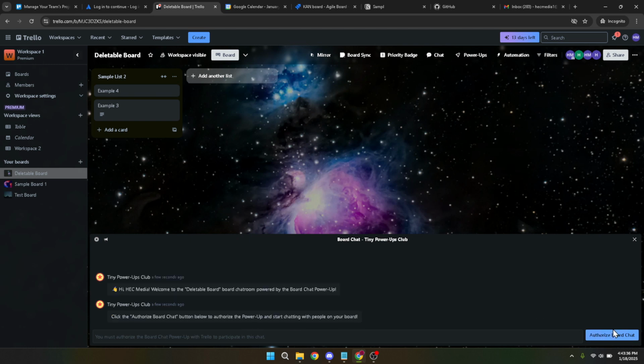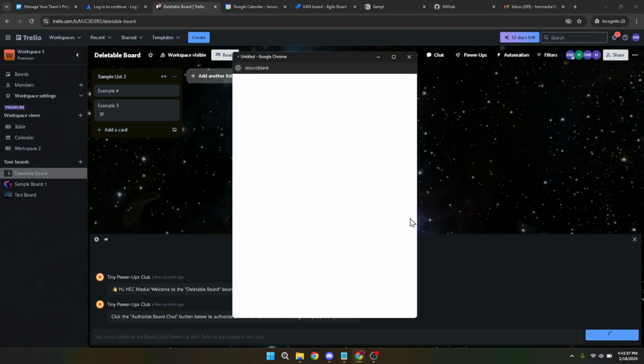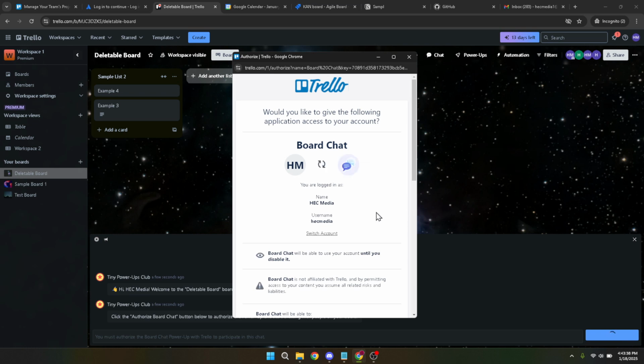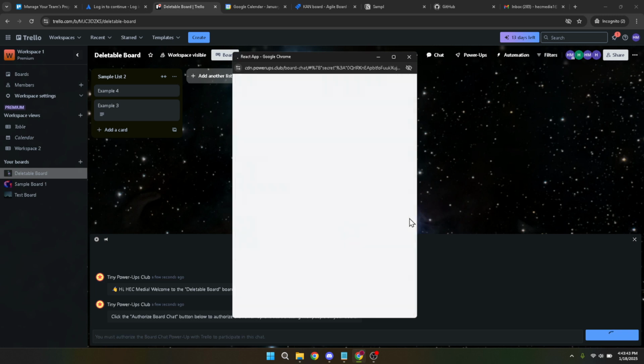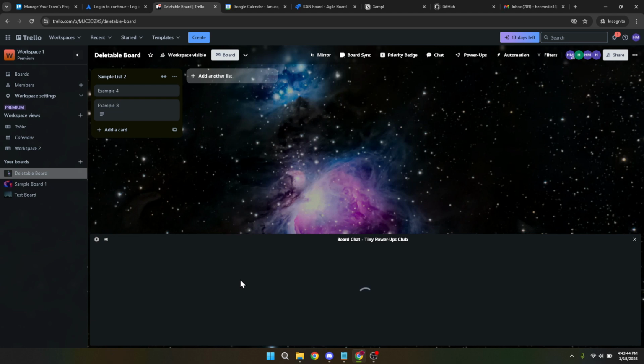Click on Authorize Board Chat when prompted. After that, the platform will ask you to allow the integration by clicking Allow. This grants the necessary permissions for the chat feature to function correctly with your board. Once authorization is complete, you're all set to start chatting with your team. Click on the chat option and you'll be directed to a chat window within your board.